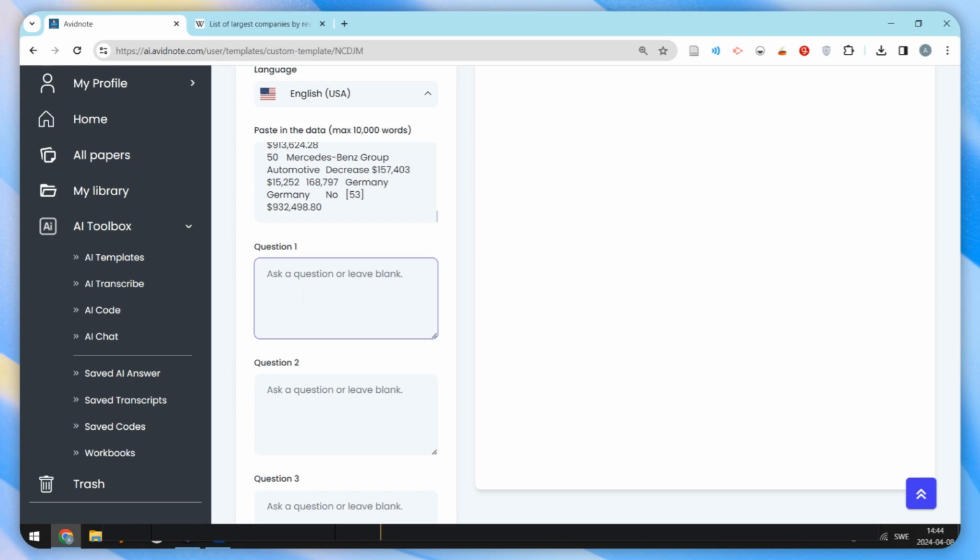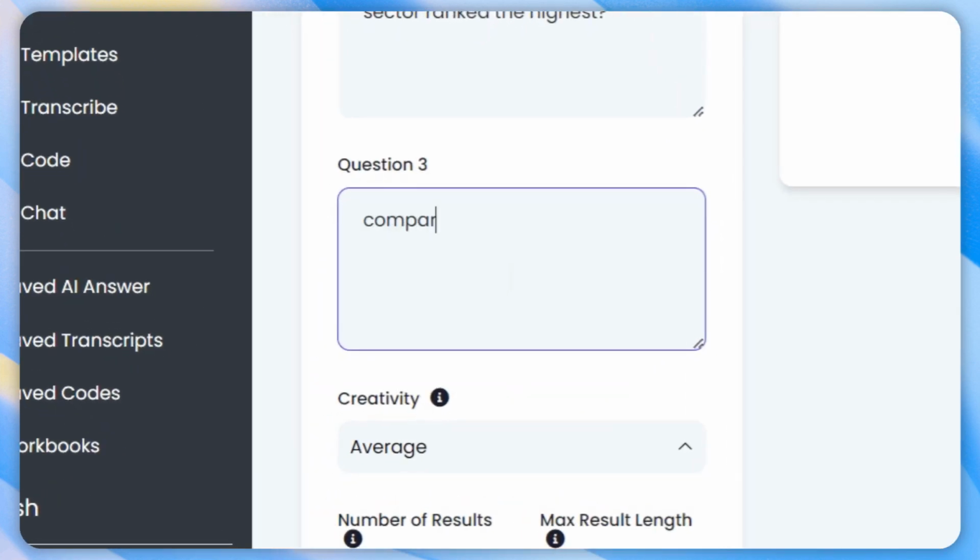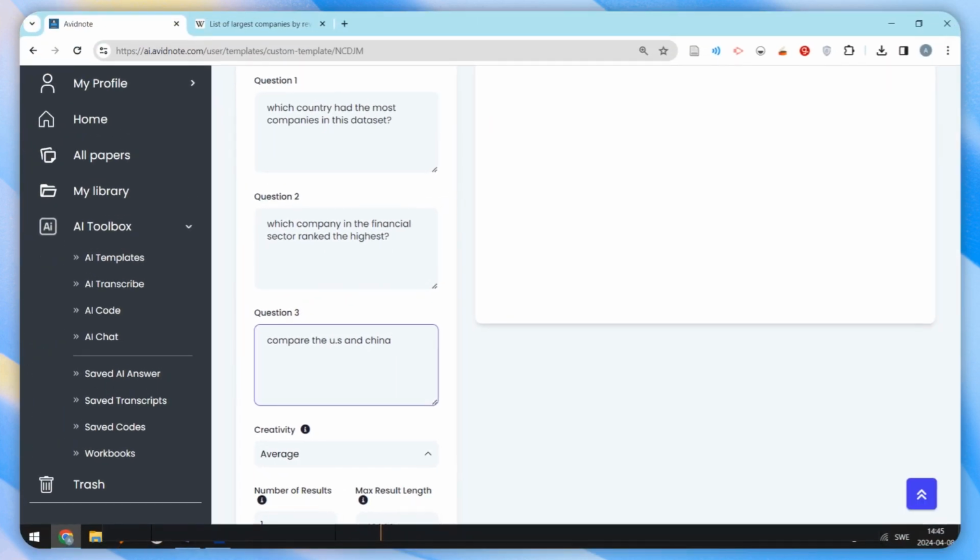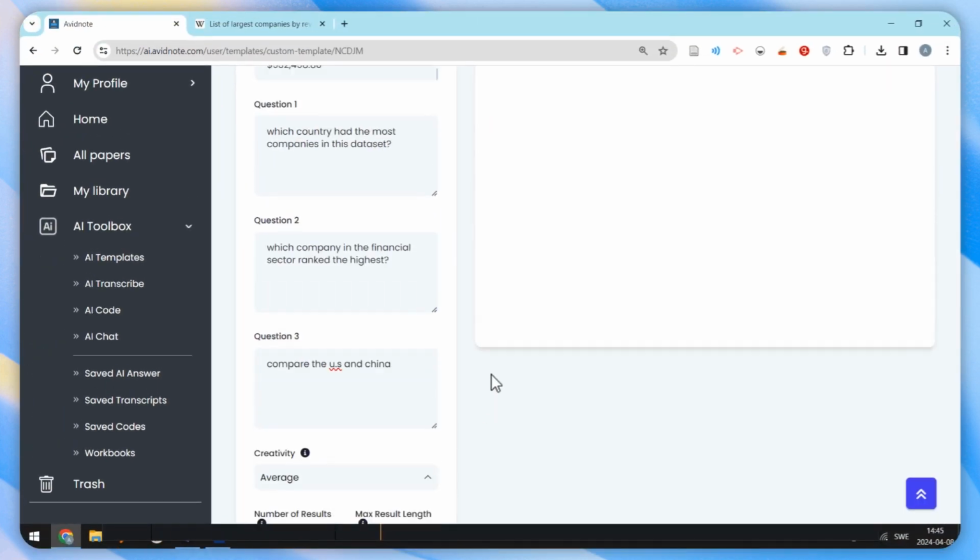So let's say, as an example, I want to say which country had the most companies in this data set. I can also say which company in the financial sector ranked the highest. And then I can say maybe compare the US and China. And I go down and I click generate text.